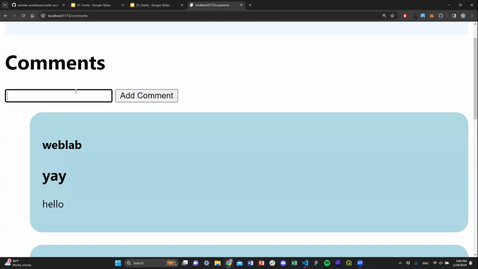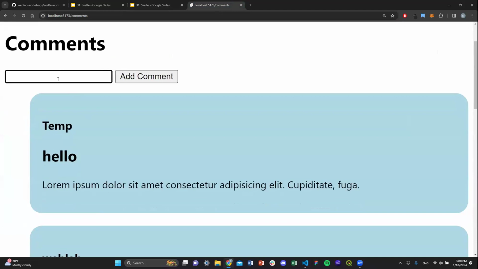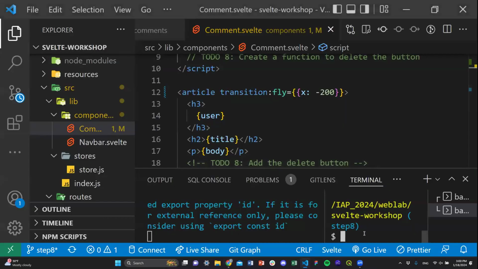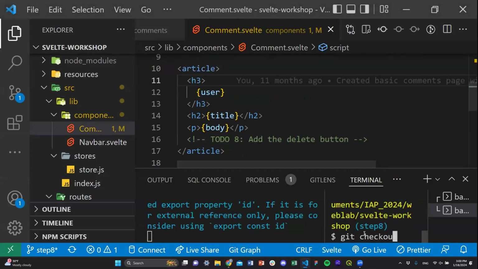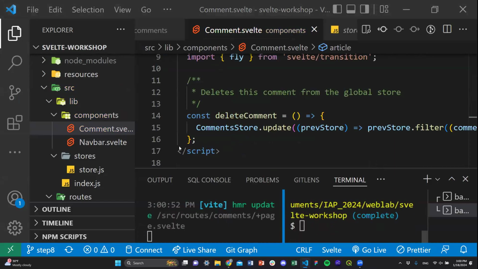Okay. So I'm going to add a new comment. And okay, so it works. So you can see here that with the transition that we imported from Svelte, we don't have to add any extra, fancy code or libraries to do this. We can basically just create this transition property and apply it to our elements, and it'll automatically figure out all that animation stuff for us. So I can say, wow, it'll fly in. And I guess I didn't check out the previous step properly, so I'm going to reset. I'm just going to go to the complete branch so you can see kind of the full demo.